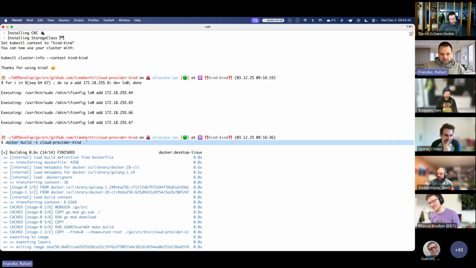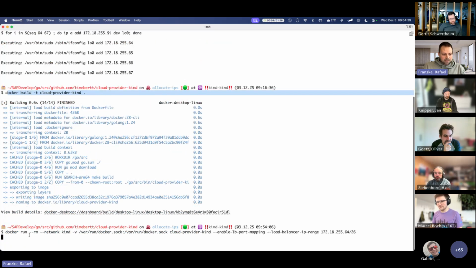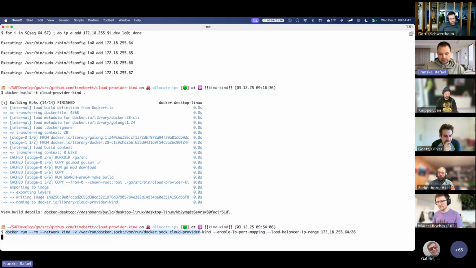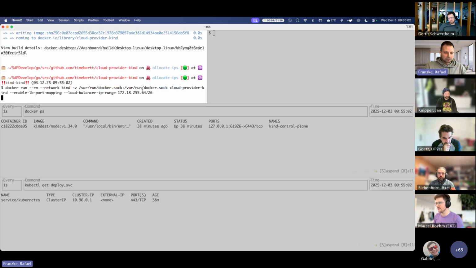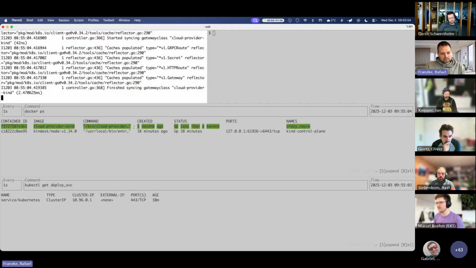Then we can build the container image for cloud provider kind, and we can start it and run it as a container in the cluster. And we provide this flag, which is what we have actually introduced, load balancer IP range. Here we have to specify our predefined IP range that we have already added to our host loopback device. All right, I will start it.